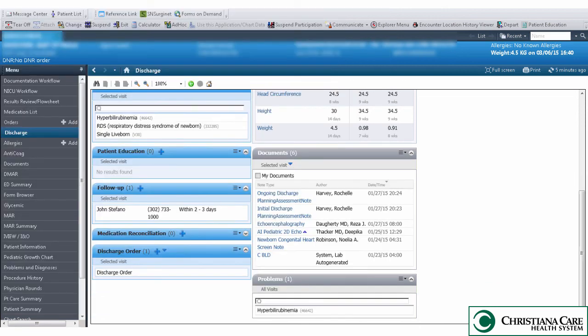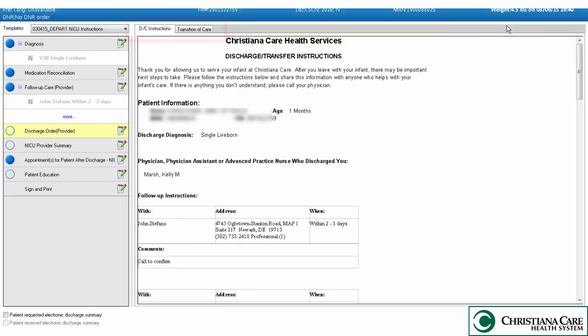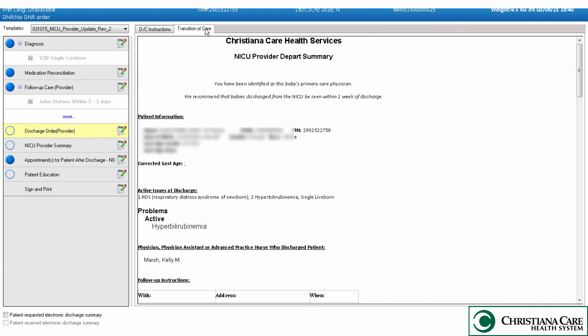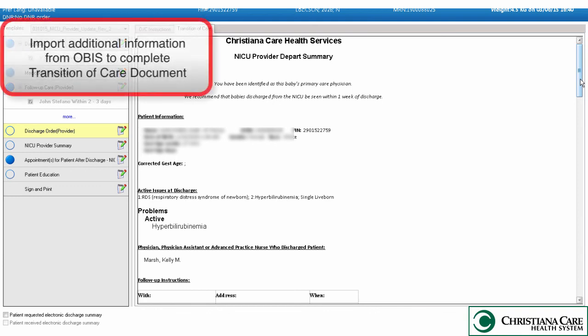Next, to review and update the discharge and the transition of care documentation, locate and click on the Depart button. There are two tabs in this section, Discharge Instructions and Transition of Care. The discharge instructions contain pertinent discharge information for the patient's family, including follow-up appointments placed by unit clerks and any home medication details. The Transition of Care tab is specific to NICU and includes additional patient details for providers.